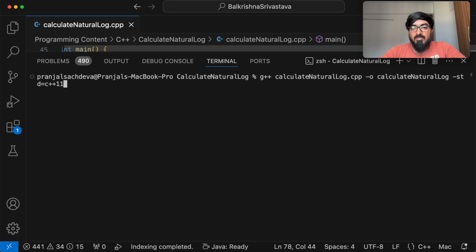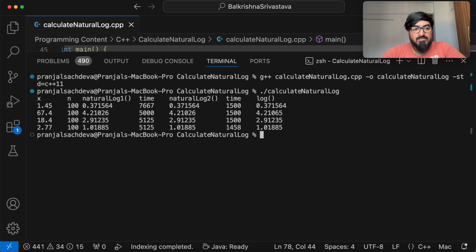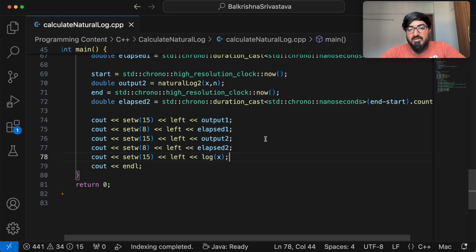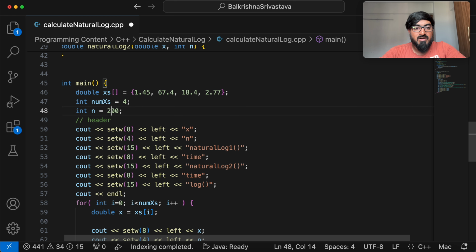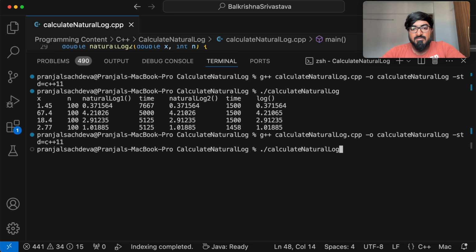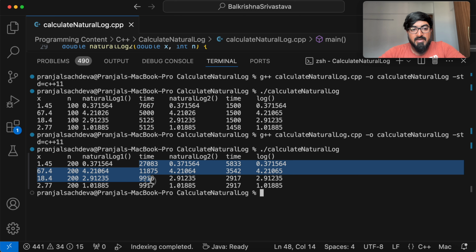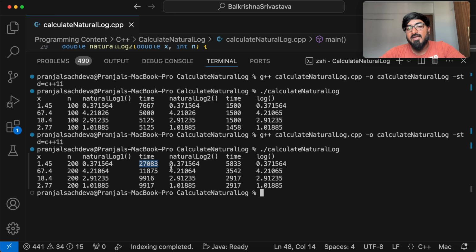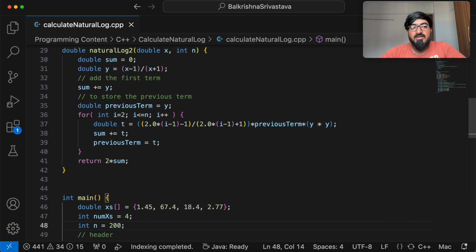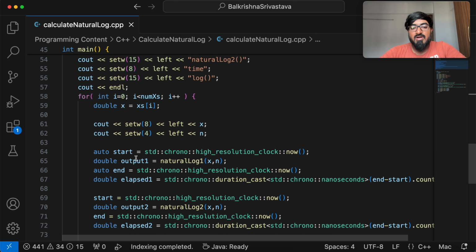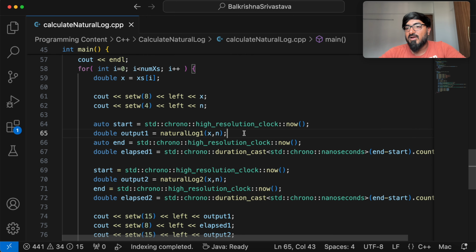So compile and run. The time taken by the first function is always larger than the second function, you can see. This is in nanoseconds. If I increase n to say 200, the time difference increases. This takes 27,000 nanoseconds, this takes only 5,000. That is why this second function is faster. That's why I had to use this high resolution clock. You can use system clock as well, but it will not show the difference with that much precision.